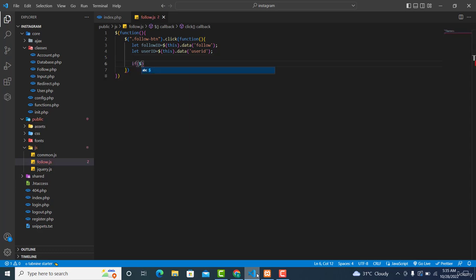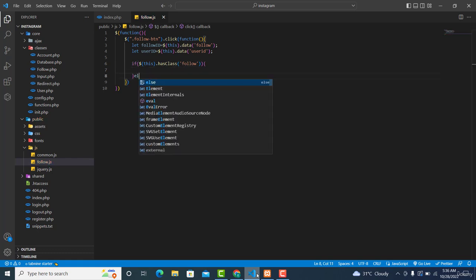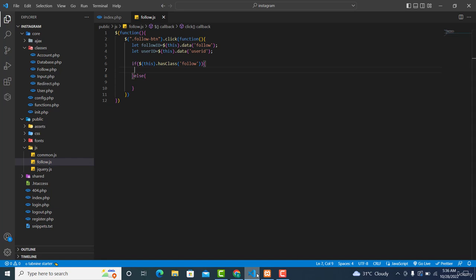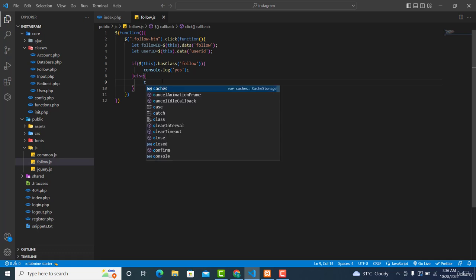If $this.hasClass follow. So if it has class follow, then do this. Else do this. So over here, let's do console.log yes. Then over here, console.log. This one will be no. And over here will be semicolon.